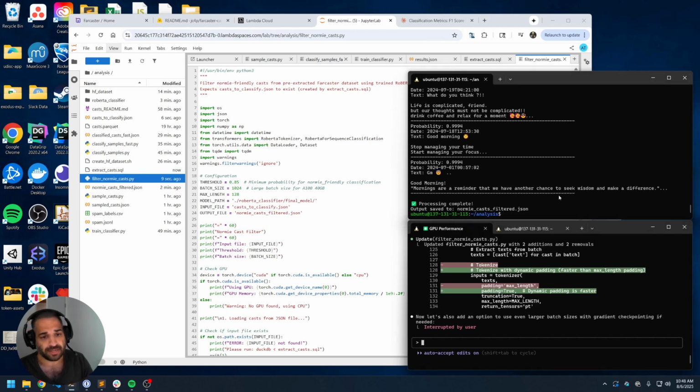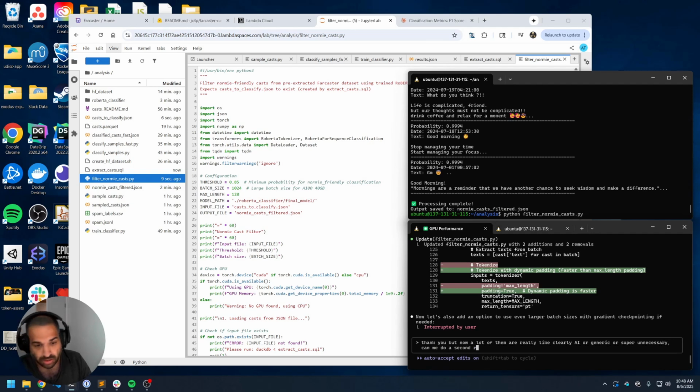I really don't want to analyze these casts, so I'm going to say thank you, but now a lot of them are clearly AI or generic or super unnecessary. Can we do a second round filter in a new file that, how many do I have to send?